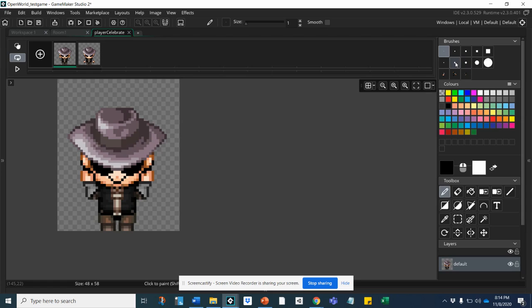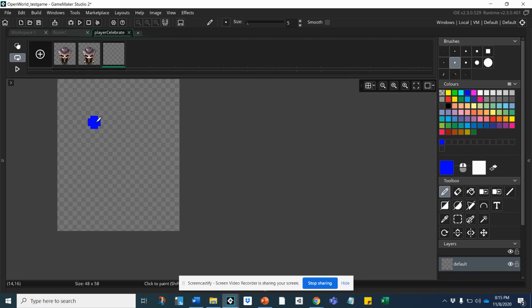I'm going to add some water drops. Now I'm going to make my water on a new frame. And I'll just make my water this color. So I'm going to choose this frame, and I want to make some water. Okay, so there's my water.